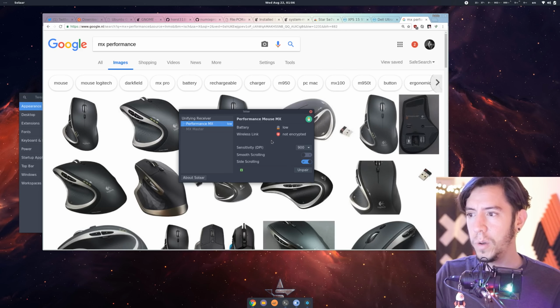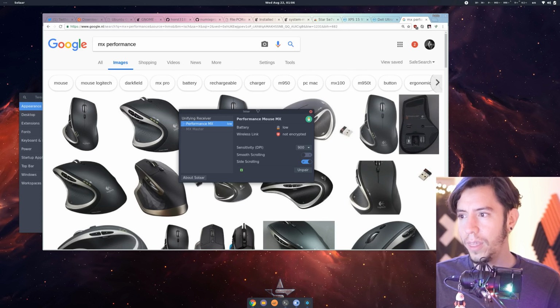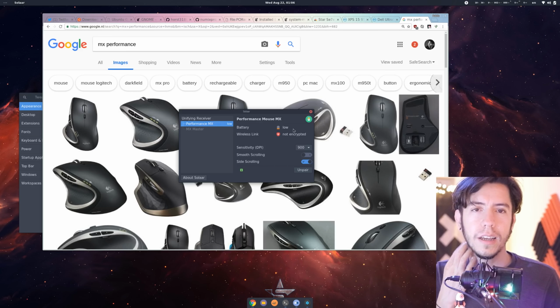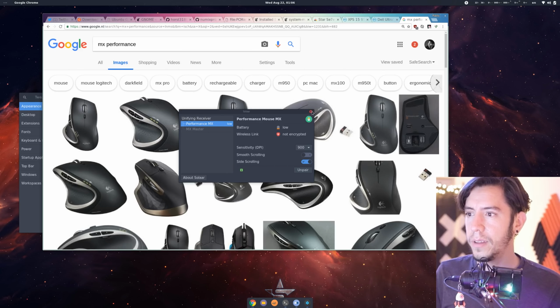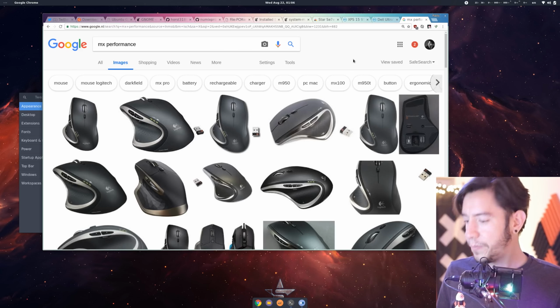So in this case, I have a performance mouse. I also used the MX Master at some point on this computer, and I also use a Logitech Solaar keyboard even, and it was showing up here. So it's pretty nice. I use it mainly to keep track of the battery of my mouse. You don't need it for it to work. It works without, but with this app, you can see the battery. Having software for it is very nice.